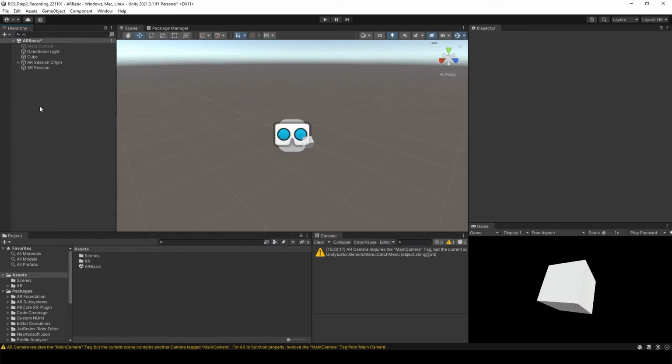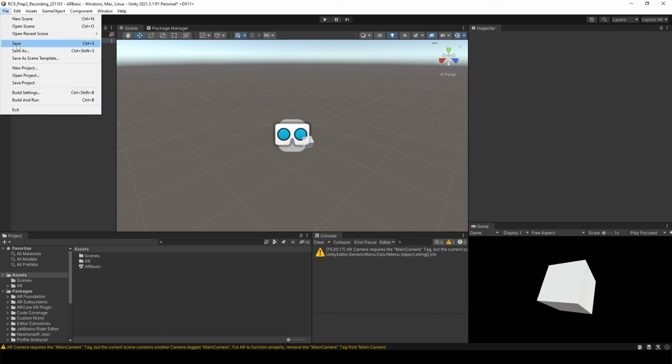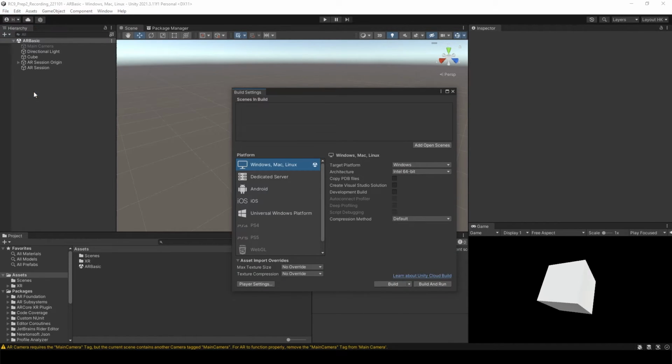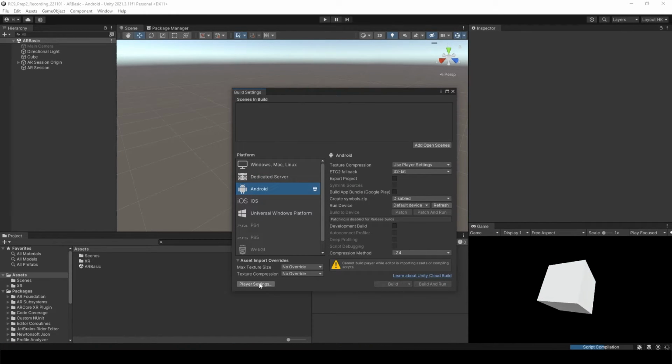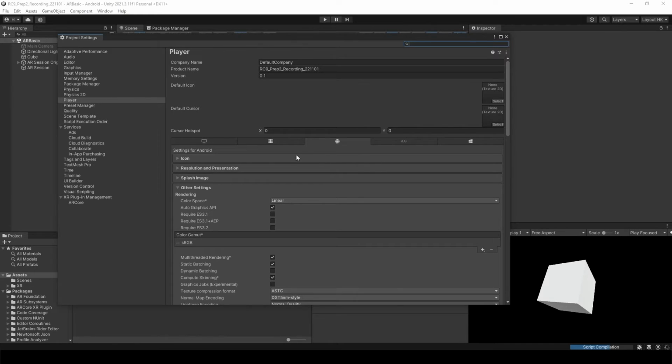So go back to the Unity, save the scene, and then open the build settings. In here, first thing you need to do is change your platform to Android. So click the switch platform. And then go to the player settings. Well, make sure if it is selected Android. And first, let's change the name of the company. And then let's change the name of the product.